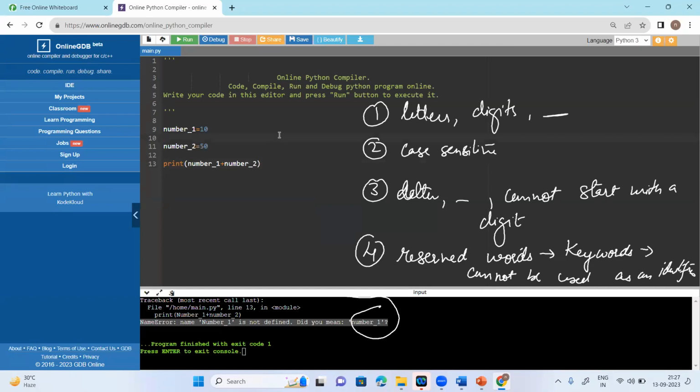Now, what if I need to start the variable name with a digit? Let me write first number and let me write second number. And I will use the same names to call these values.